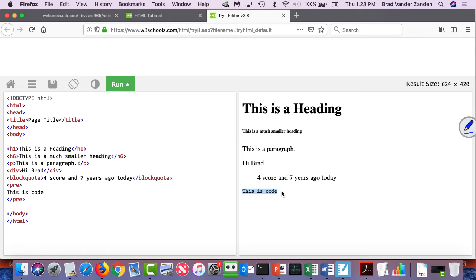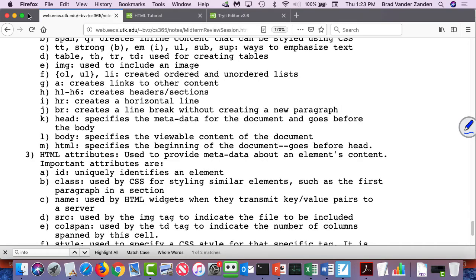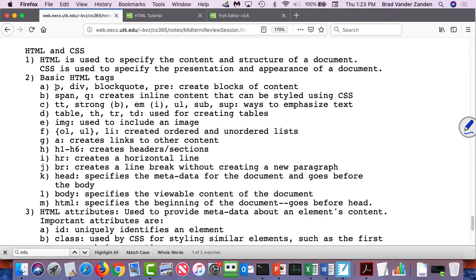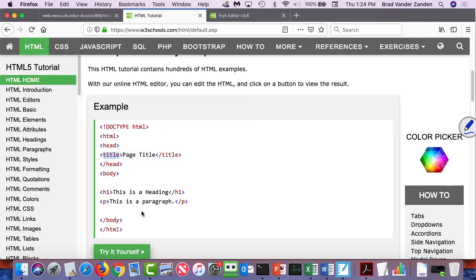Okay, but before there was code, there was pre. So going back to here, you have p, div, block quote, pre as your blocks of content. Then if you want inline content, you'll use span and q. So you saw me use span already.